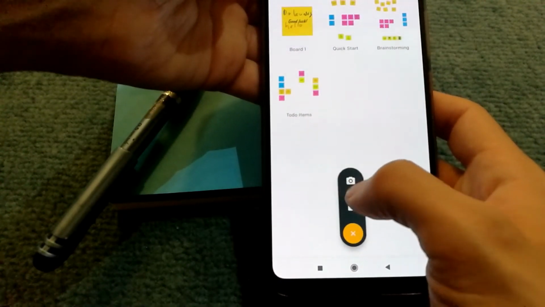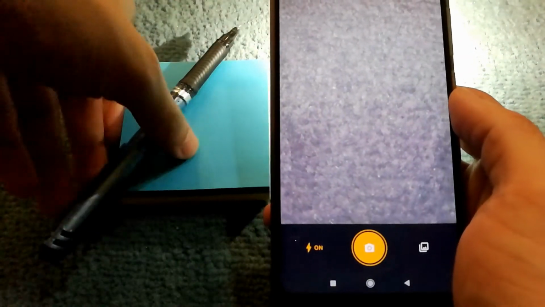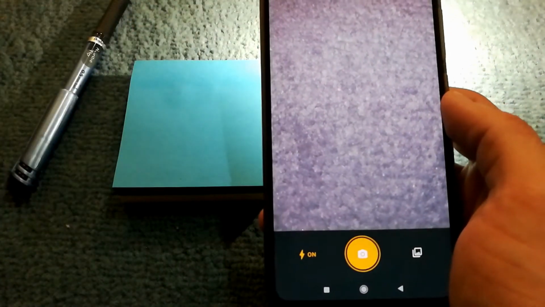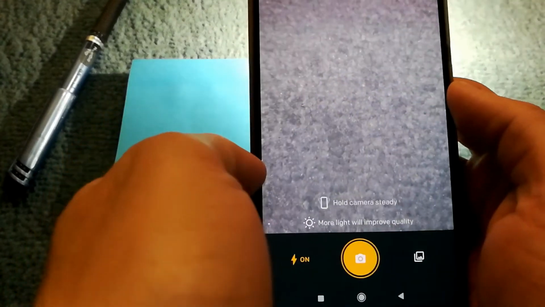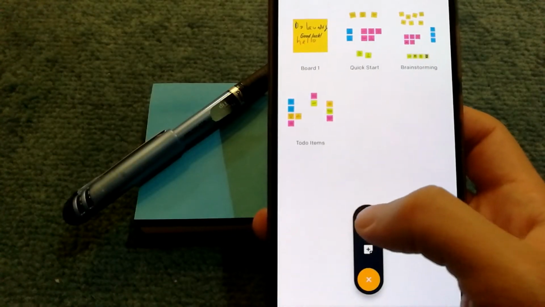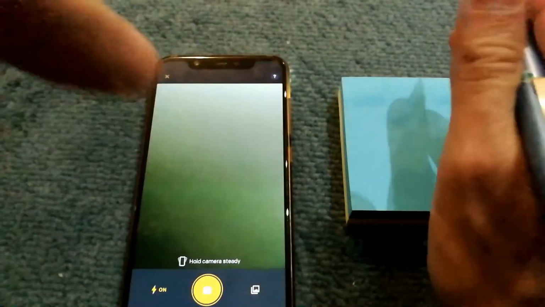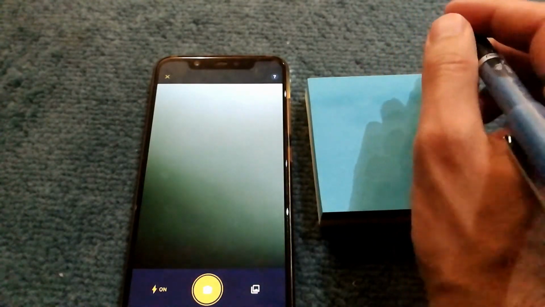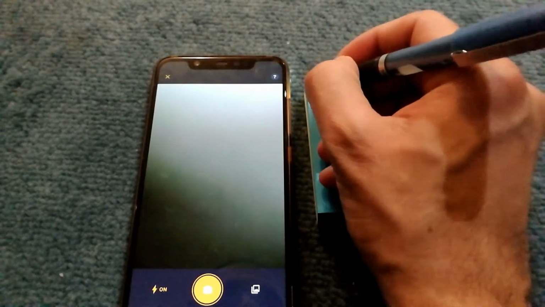It's actually the camera feature, which lets you take a snapshot of your post-it notes and it transcribes it as well. So let's do a demonstration. What I'm going to do is write some text here on my notes.